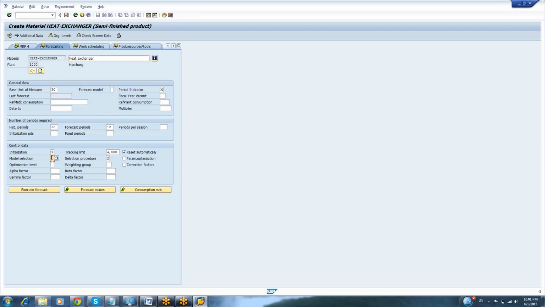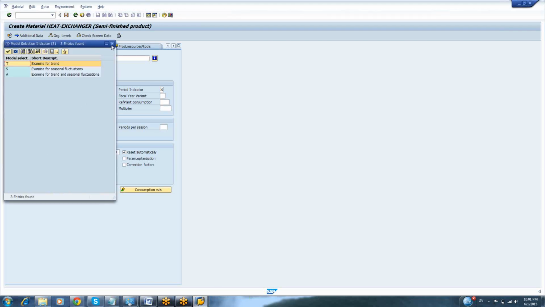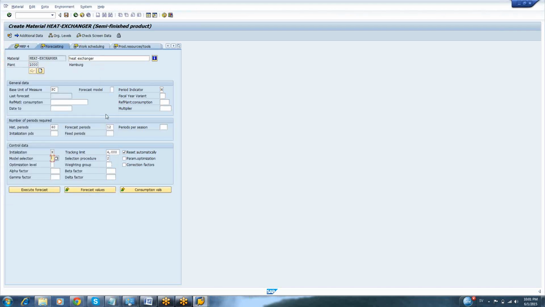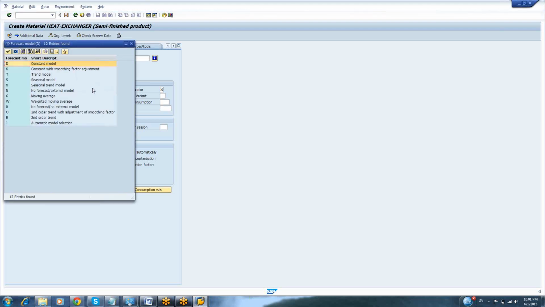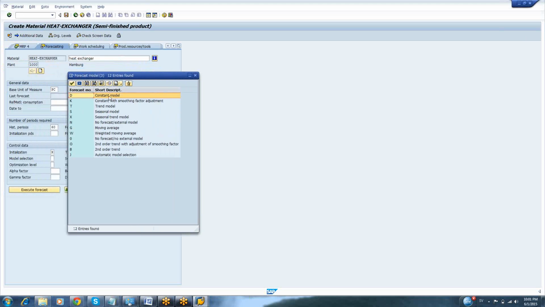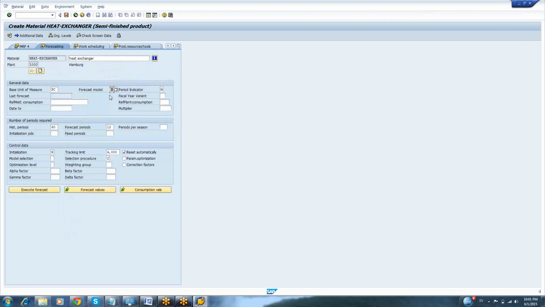Model selection. No, no, no, not that one, sir. Which one, sir? There is one above that, next to the base unit of measure, PC. Okay, forecast model. Yeah, we can say constant model because our product always has the same demand. It's not a seasonal demand.